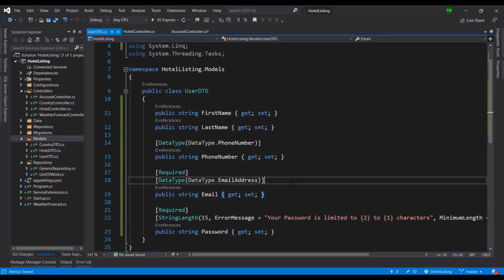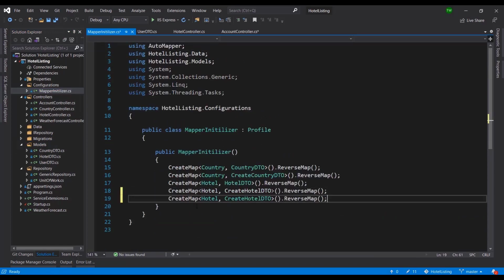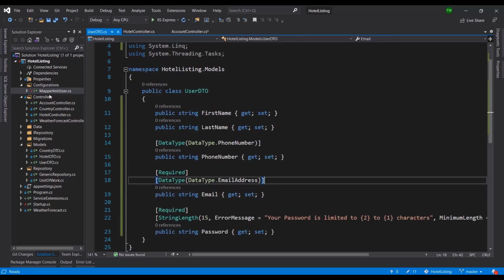So if we have this DTO, as usual, we have to make sure that our mapper knows about the DTO. So in the mapper initializer, I'm just going to go ahead and say that API user and user DTO need to know about each other and reverse map. All right. And so that is what we will do.